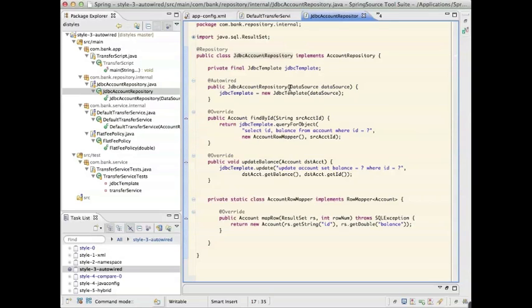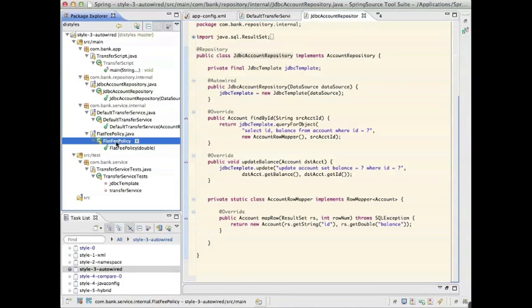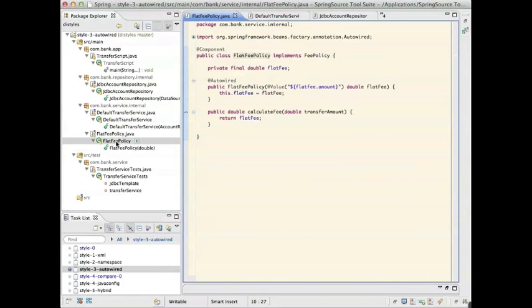We still have the data source getting created in XML, the embedded data source, the JDBC embedded data source element. So we definitely have a bean of type data source, so that auto-wiring, that dependency injection will happen successfully. And the other dependency that the transfer service had was on a fee policy, and that's slightly different. Again, it's still a component, this org Spring Framework stereotype component. So component scanning will find it.